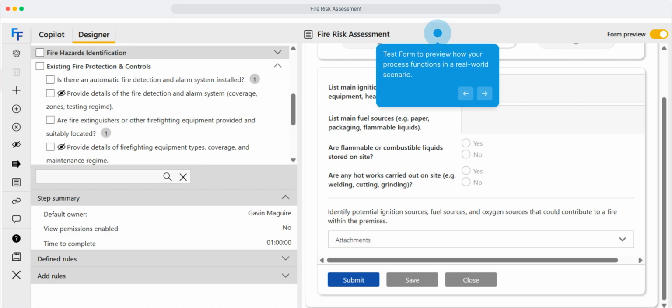Before going live, use the test form feature to walk through your process exactly as an assessor would. Here you can see the fire hazards identification step rendered in full, with questions on ignition sources, fuel sources, flammable liquids, and hot works, alongside contextual helper text and an attachments panel. Fill it in, submit it, and validate that every rule and condition works as expected before a single real assessment is completed.